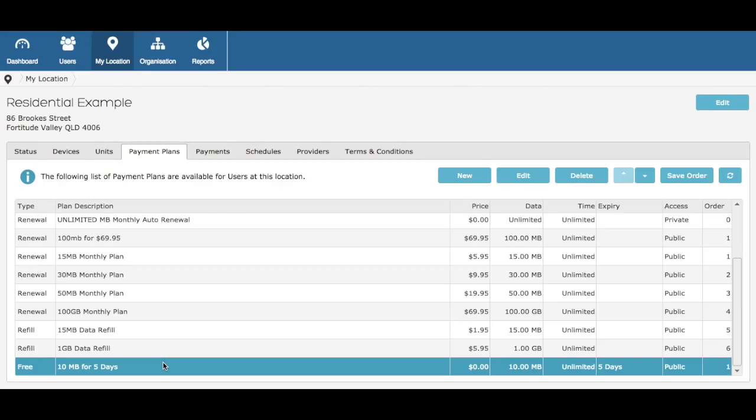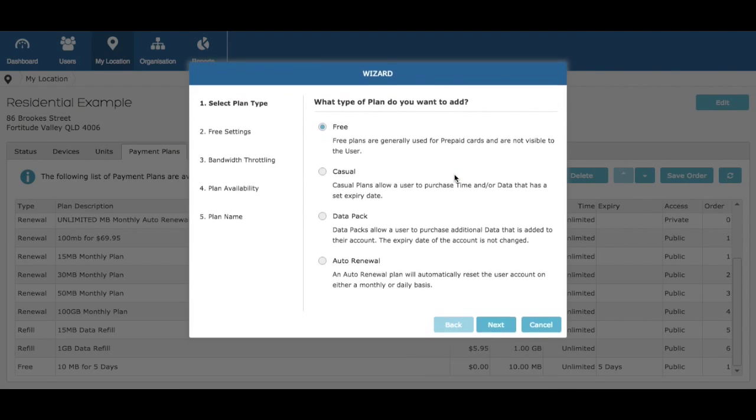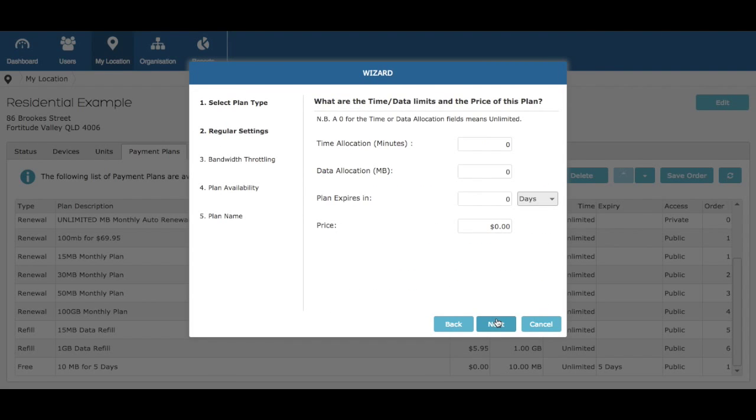Let's now look at how to create a casual plan. Again, click on New and select Casual and click Next. This plan is pretty much the same theory and setup as the free model, except the casual plan enables you to charge for Wi-Fi access. So same as before, we'll do a data usage plan. So time is 0 minutes with 10 meg of data, and the plan must be used within 5 days. And this time we'll charge $10 for the data.